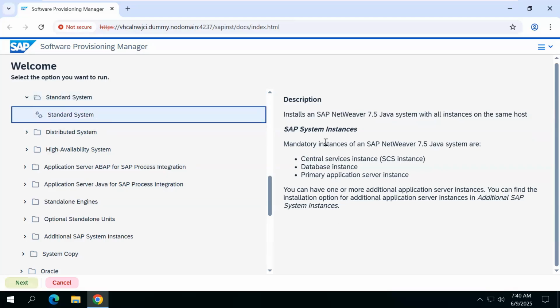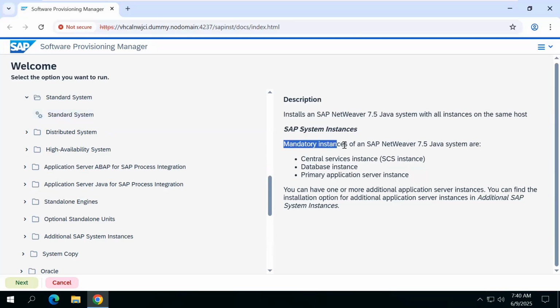Here they clearly tell you are installing SAP NetWeaver 7.5 Java system. These are the SAP system instances we are installing, the mandatory instances of an SAP NetWeaver 7.5 Java system. What are the instances? Java Central Service instance, in short called SCS instance. Database instance. Primary Application Server instance, in short called PAS instance. That means these 3 instances are mandatory and compulsory. These 3 instances you want to install.